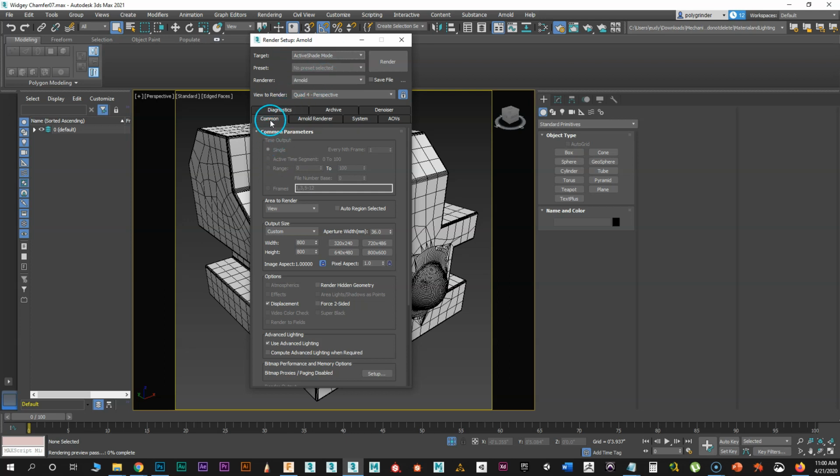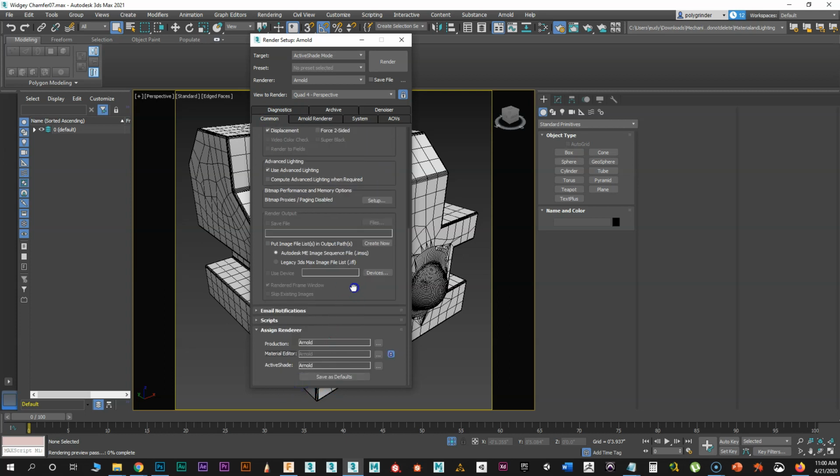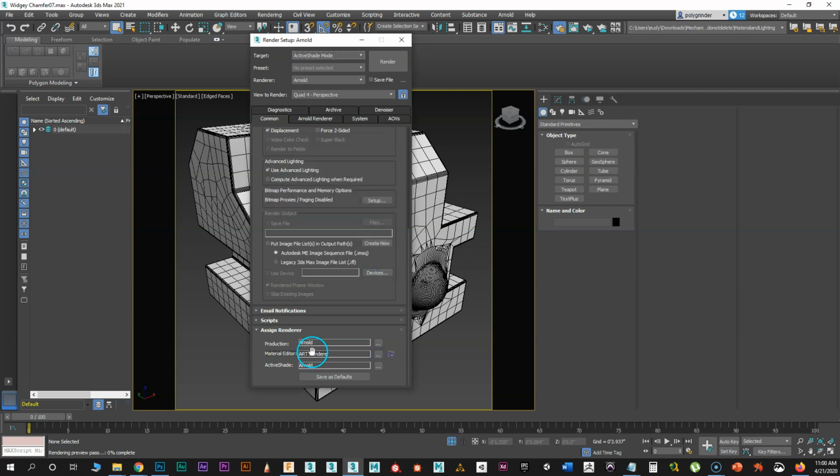Then one of the first things I do is I come to the Common tab and I come all the way down to the bottom to assign renderer. By default, once you turn whatever renderer on up here, it loads that renderer down here. So it loads it for production and active shade, which is what I want, but it also loads Arnold into the material editor, and Arnold doesn't work very well in the material editor. So I change this setting. I unlock this, I click here, and I want to change it to the ART renderer.